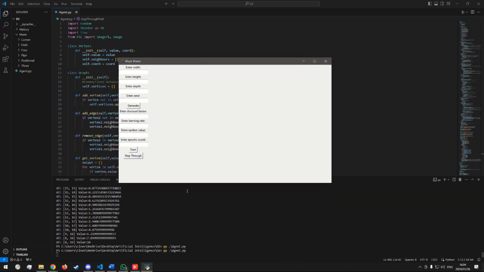This is the interface of the project. As you can see, this is all the parameters I can enter. So first things first, I'm going to now enter the dimensions.